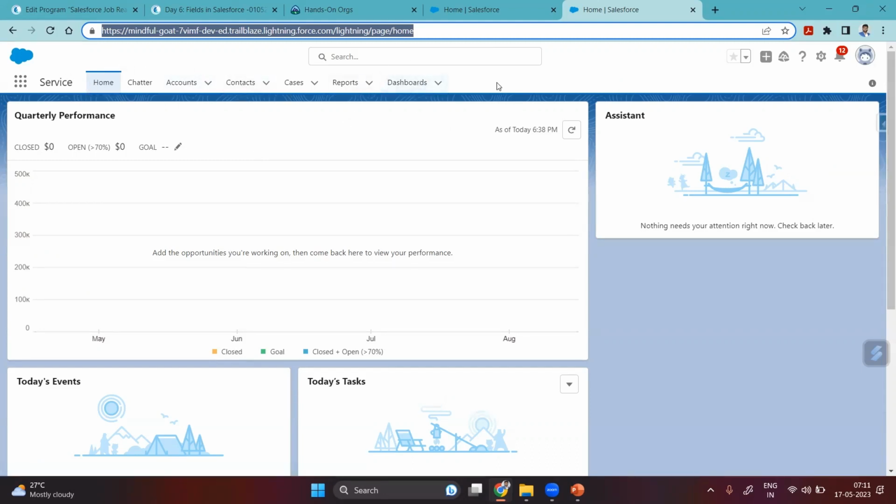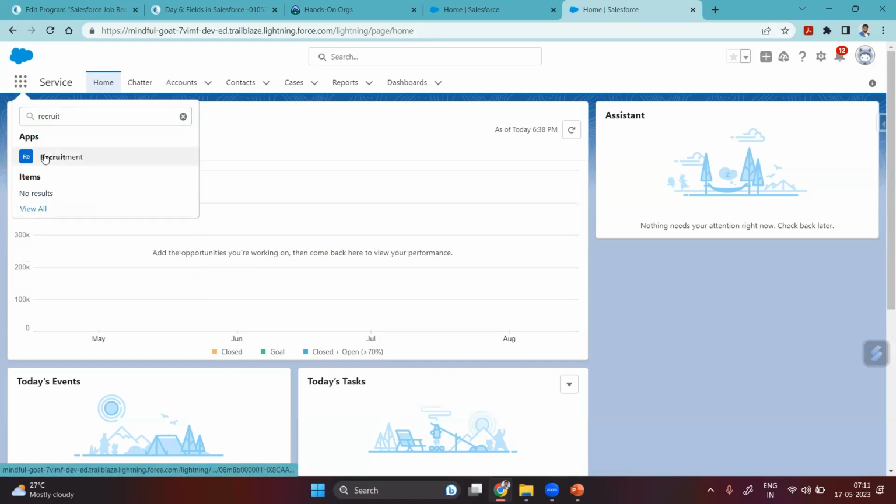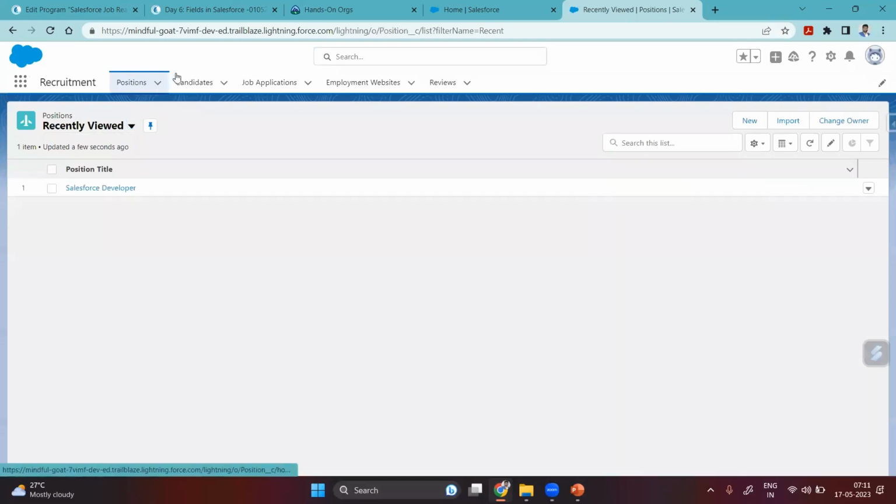So this is one of the standard applications. But we have built our own application, which is the recruitment application. So what all things do we have in the recruitment application? We have positions to track all the job openings of our Waka company. And we have candidates. Whoever has applied for those job positions, we are tracking all of them in the candidate section. Whatever positions these candidates have applied for, we are tracking all of those applications as job applications.